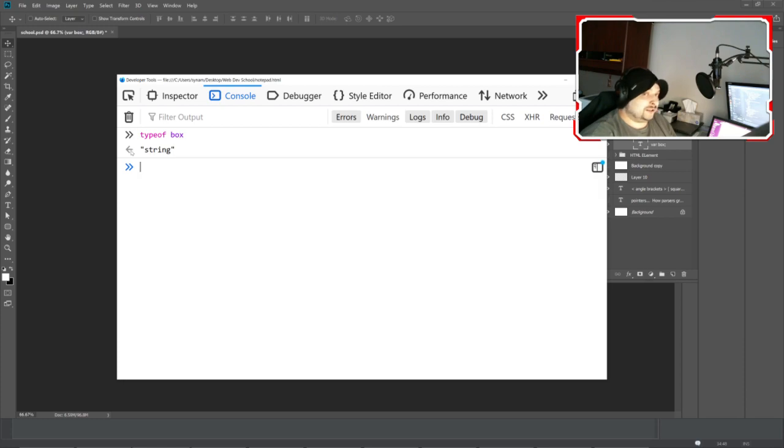It's important to understand that a string means it's basically text. It doesn't necessarily mean that you have to have letters in it. If I do, for example, box equals open and close quotations, this is a string. It's an empty string. There's nothing in it, but it's still a string. Does that make sense? Quotations are how you encapsulate a string in JavaScript.